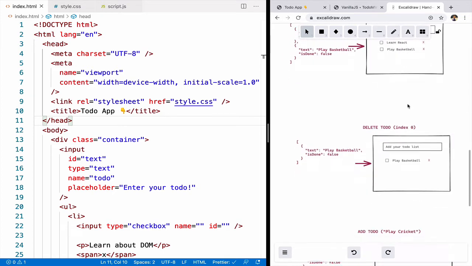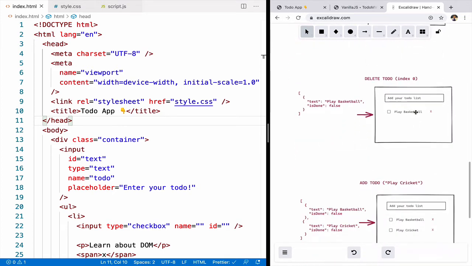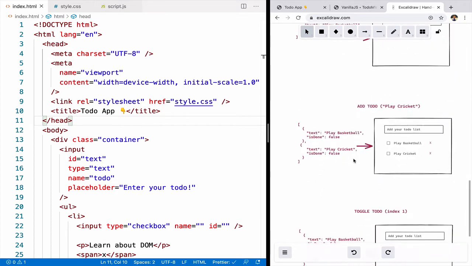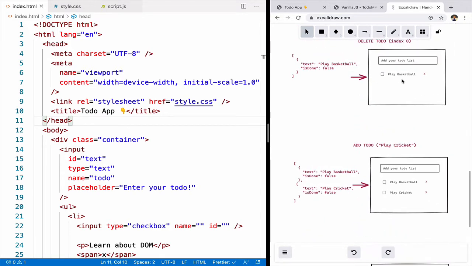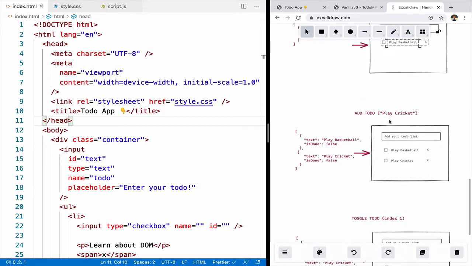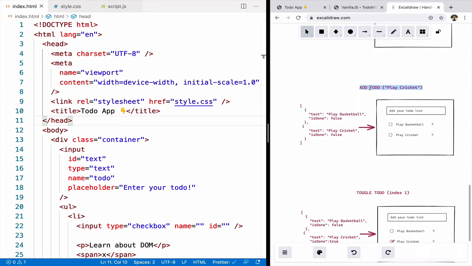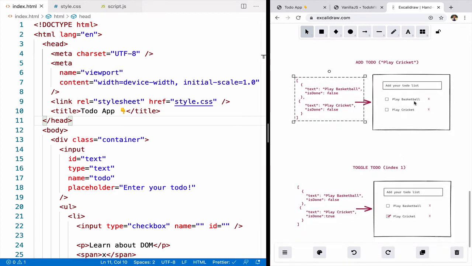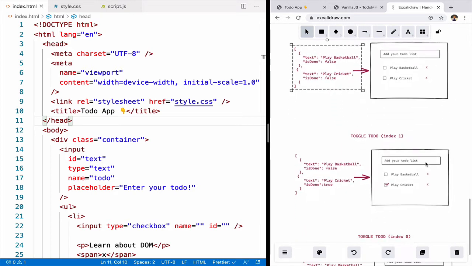Learn React got deleted and our UI looks like this now, which has only one to-do list, that is play basketball. So now we just have one to-do list. What if we go ahead and add another to-do list, and the name of the to-do list is play cricket? As soon as we do that, the data will be stored in our array and we can display it here. Now we have two to-do lists, play basketball and play cricket.